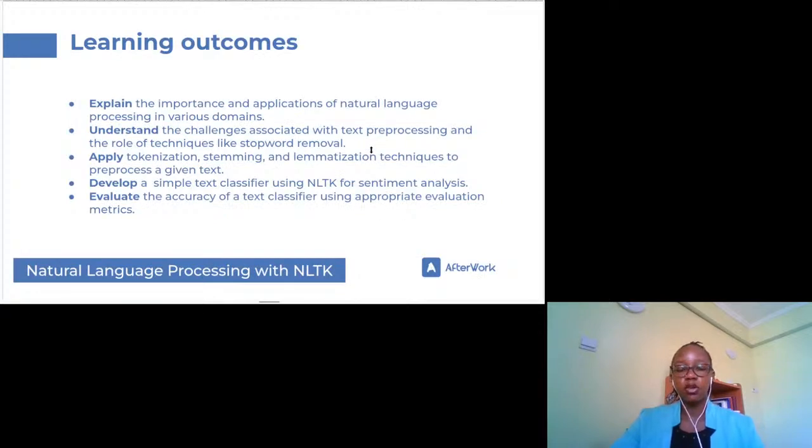By the end of this course, you should be able to explain the importance and applications of natural language processing in various domains. For instance, in business, in the healthcare system, in banking, and in many other domains. You should also be able to understand the challenges that come with text preprocessing and the role of text preprocessing techniques like stopword removal, tokenization, stemming, and lemmatization.